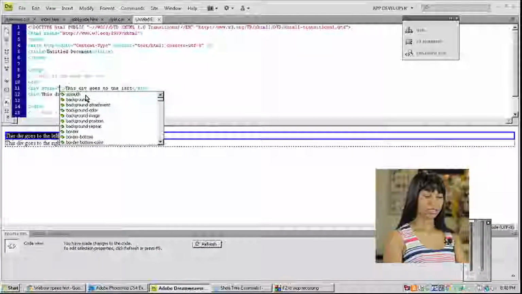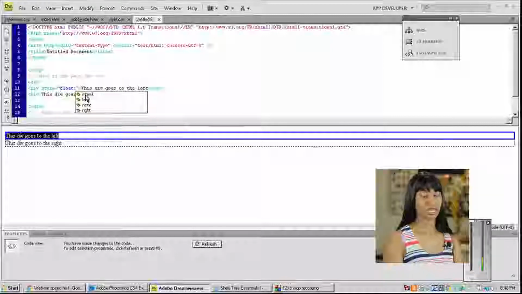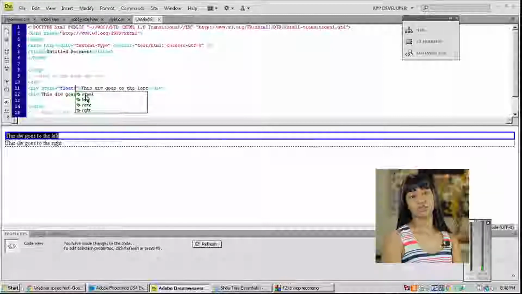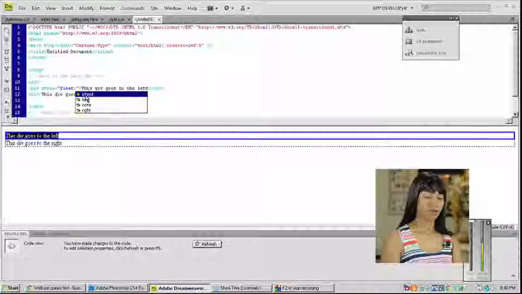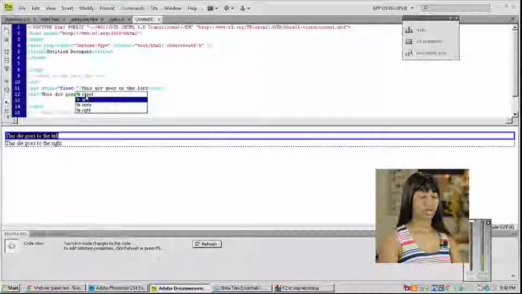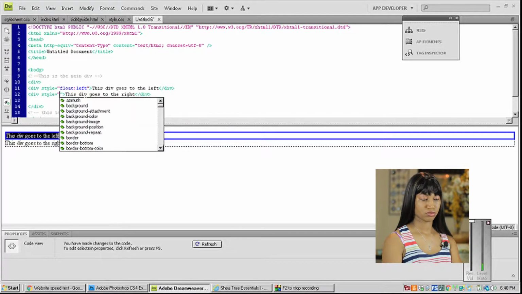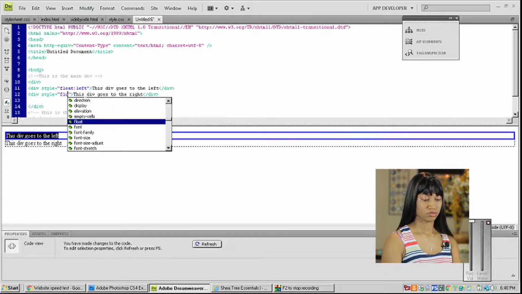Okay, so we have div style, and we want to do float. Now this is another functionality that you can add, or attribute you can add into your Cascading Style Sheet. It's called float, and float allows the object that you're trying to direct to go either to the left or to the right. So we're going to do float left. And the next one we're going to do div style for the right one, float right.